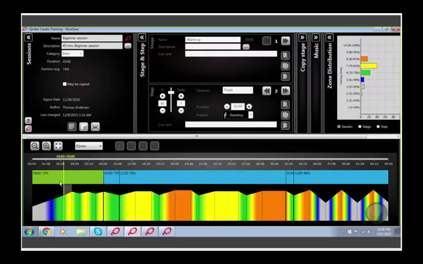So if we start with the stage, which again in this example would be the complete 9 minutes, you give that stage a name. So in this case it's the warm-up. You can give it a description, and you can also give it a cue card.